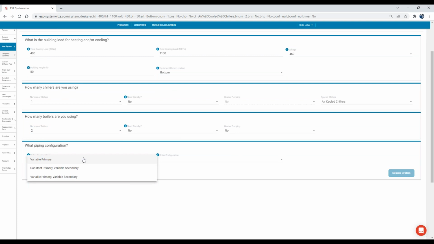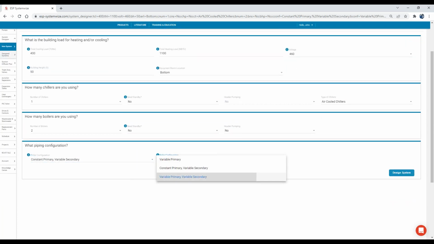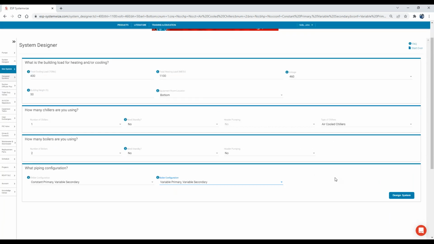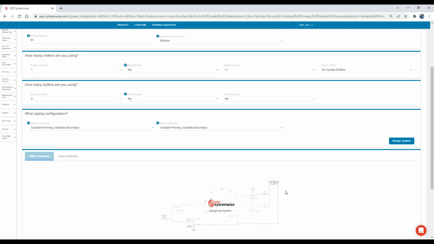You can then pick your piping configuration for both chillers and boilers. For this example, we'll use constant primary, variable secondary for the chiller configuration, and variable primary, variable secondary for the boiler configuration. Those are the only things needed to design your system. Once input, please just press Design System, and the system should generate within a few seconds.